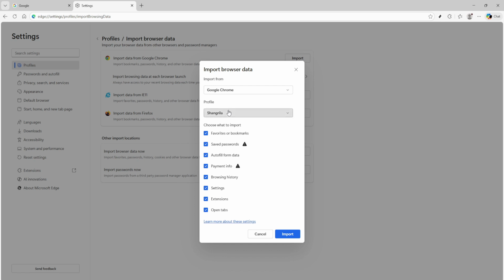Then review the data types shown. Typically, you'll see favorites or bookmarks, browsing history, saved passwords, and things like addresses and payment info. Check only what you want to import. If you're already using Edge and have some bookmarks, Edge will merge them and duplicates are usually minimized. When you're ready, click Import to start.